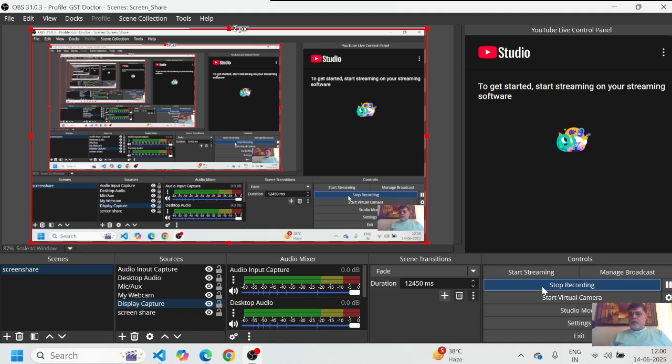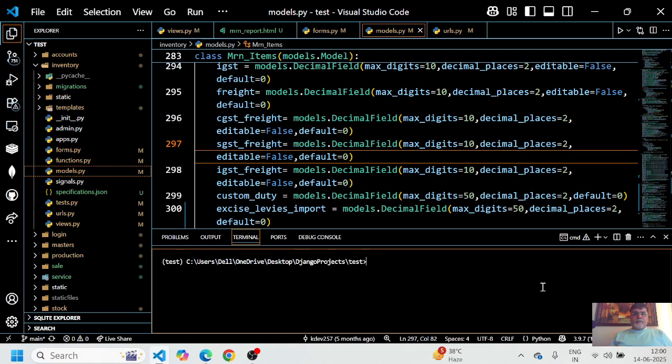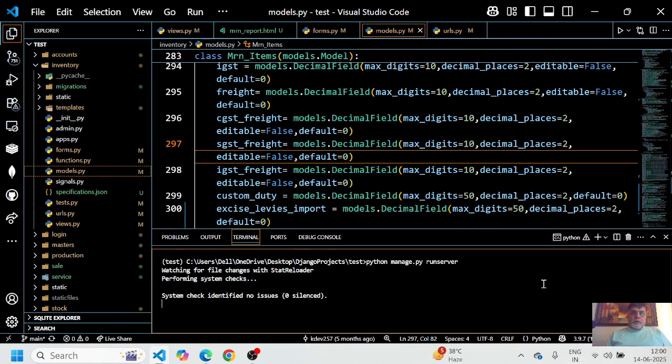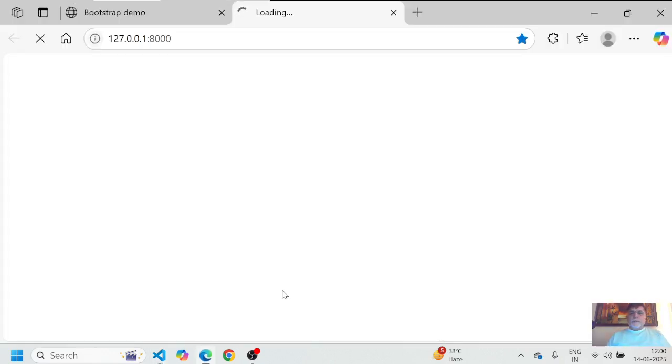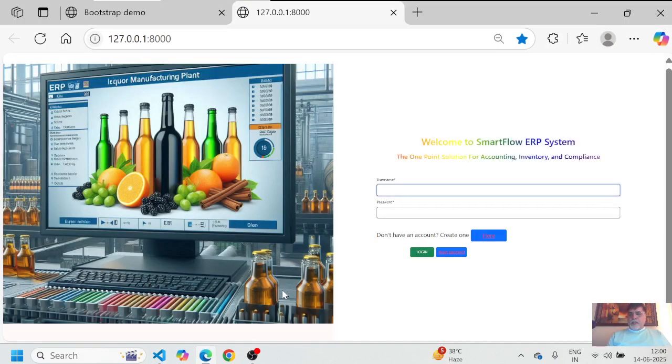So let me now take you to the system. So let me log into the system first. So this is the command to run my server. This will give me a link from where I can log into the system. So this is my login page.